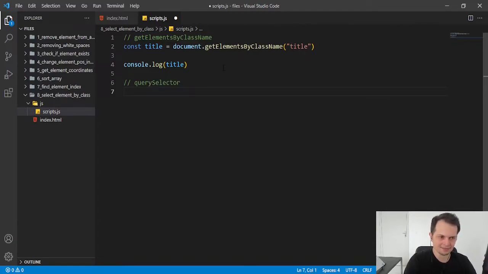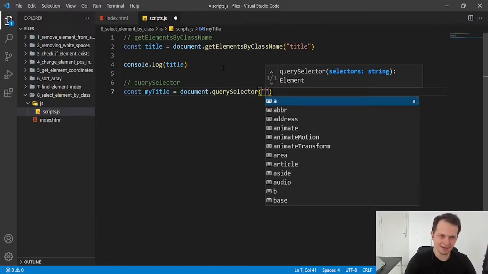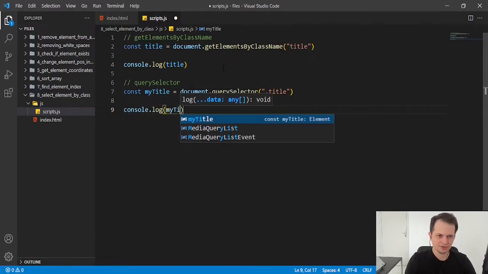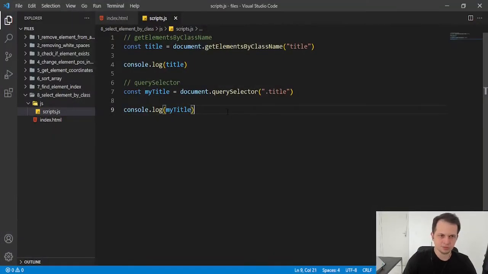Okay, this method works like jQuery, so you can select every element by its CSS selector. So let's create another variable, my title, now using the method querySelector, and I will select the same element with .title because we are using a CSS rule. Okay, and if we log this, we will see that we have a different result. We have just the first title. So this is the common way nowadays to access an element by class with querySelector.